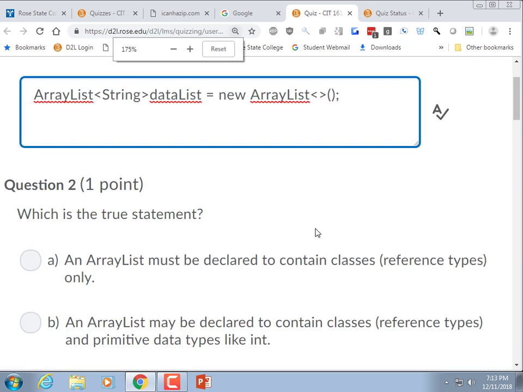Which is the true statement? An array list must be declared to contain classes, reference types only, or an array list may have classes and primitive data types like int. Classes only. So if you're going to try to use primitive data, you've got to use wrapper types, like double with a capital D or the word Integer with a capital I.